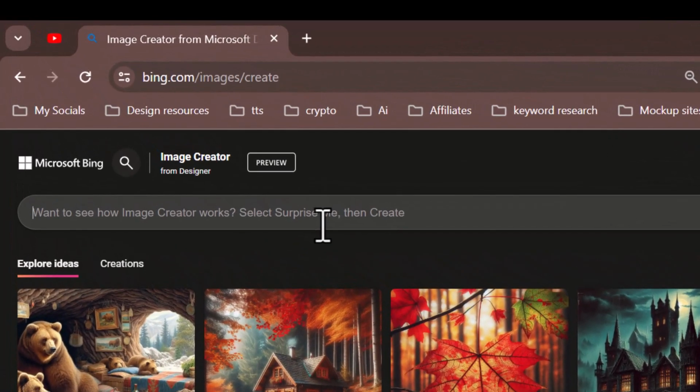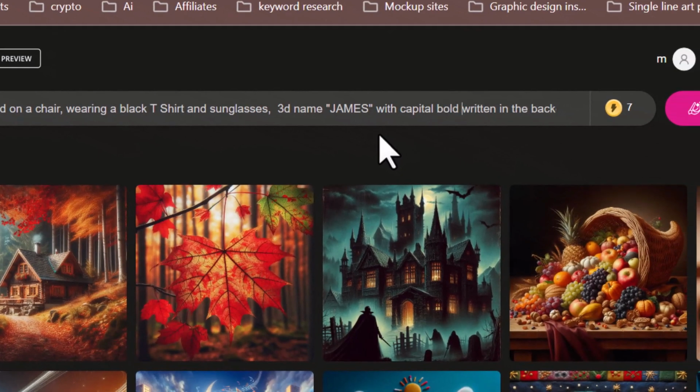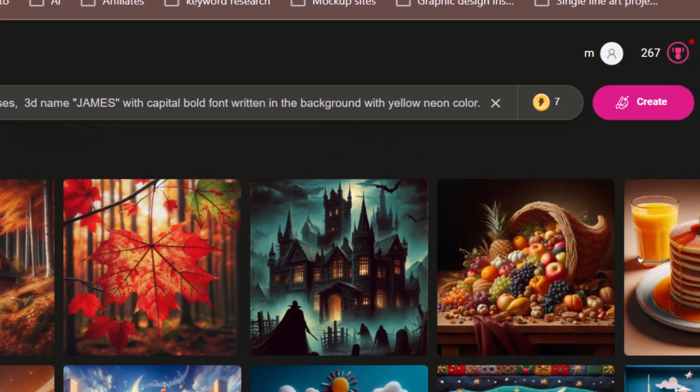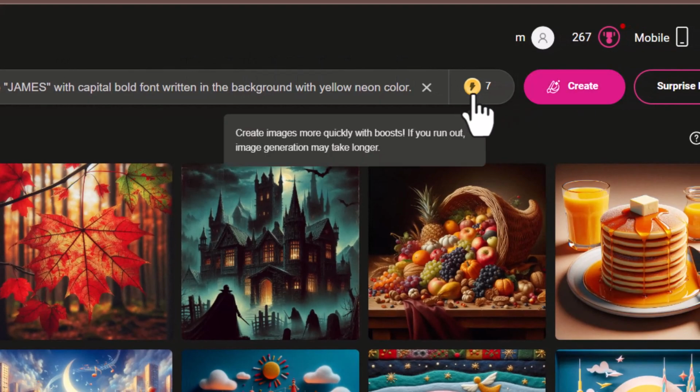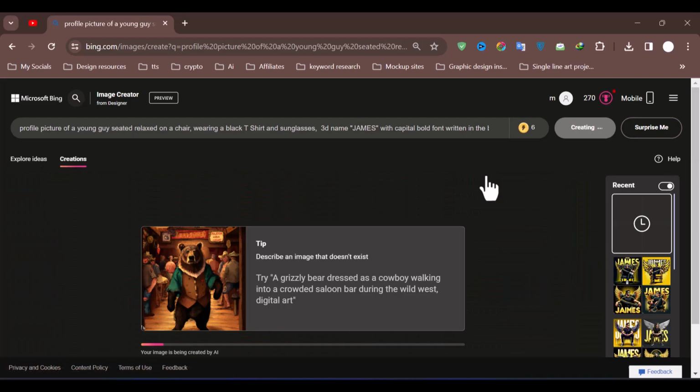Enter your prompt in the designated area, specifying the details you envision. For instance, you might write: profile picture of a young guy seated relaxed on a chair, wearing a black t-shirt, sunglasses, the name James, with capital bold font written in the background with yellow neon color. After entering your prompt, click on Create, and within a minute or less, your image will be generated.